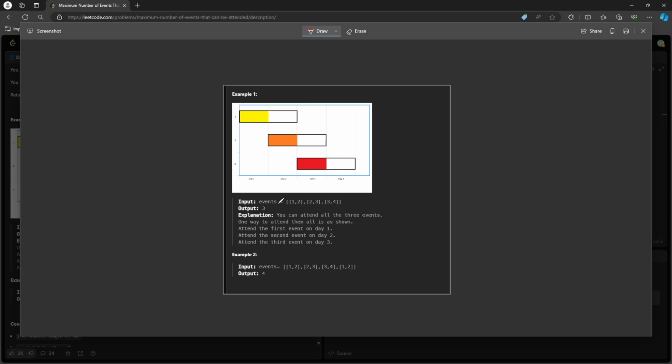So you are given the array [1,2], [2,3], [3,4], right? You can attend the first event on either the first day or second day. The second event is going to be the second day or third day, and then the last event is going to be the third day or fourth day, right? So each event you have 2 days you can pick to attend. This is why you can attend everything.